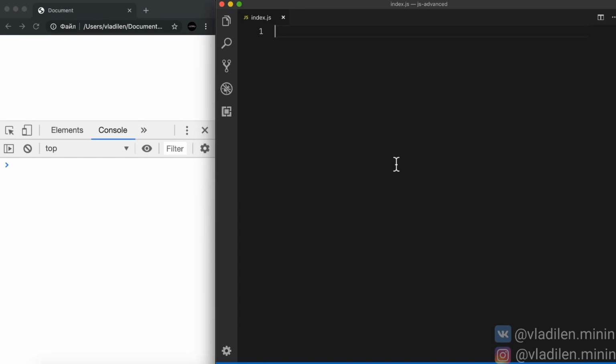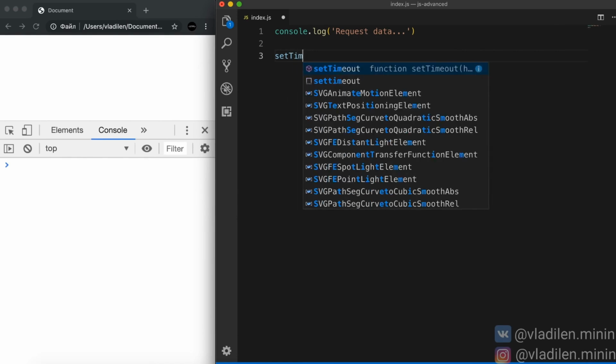In the last lesson, we talked about how asynchronicity works in JavaScript using callbacks as an example. And now let's do a small emulation of working with a server through asynchronicity and the callbacks approach. How will it look? Let's say, to start, I will display a message in console log. For example, request data. So, with this console log, I will be indicating that we are simulating an asynchronous request to the server.